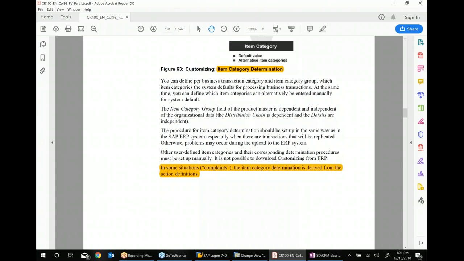Now this is different though. In some situations, for example a complaint transaction, item category determination is derived from the action definition. So in SAP CRM, there is something called action. Now action is a capability which is there only in SAP CRM. Action capability does not exist in ECC.